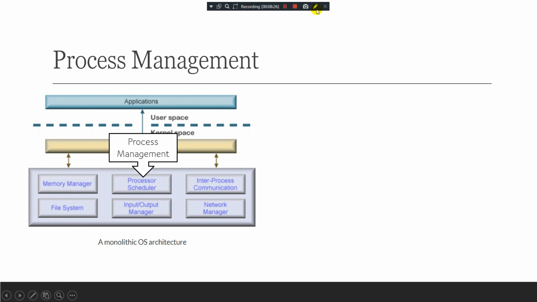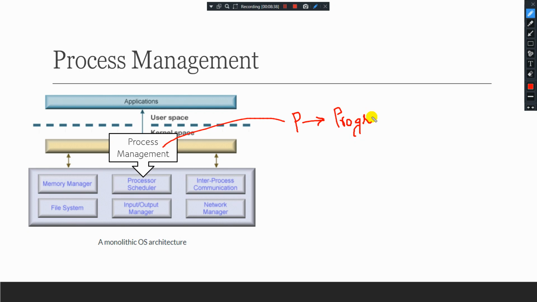So whenever I speak about a process, it is nothing but a program which is executing or which is going to execute. The operating system responds by creating a process. So how is a process created? The process is created by the operating system, which is responding to the process management.